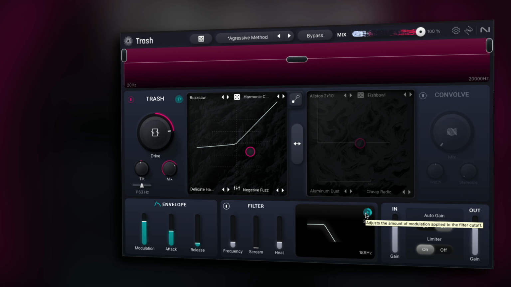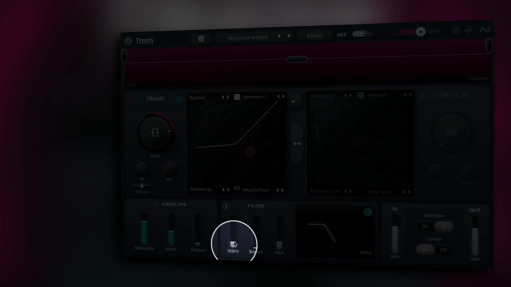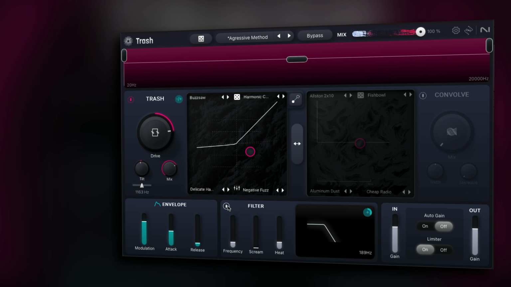The frequency basically adjusts the cutoff, right? So if you want it to be low, high, how do you want it to be cut off here? So check this out. So it just allows you to add that extra layer of the filter there. The next thing we have here is something called scream, and this acts as a resonance control.